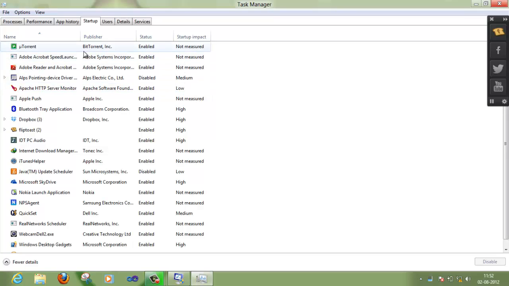So I'm going to go on uTorrent, I don't need it, so I'm going to right click, and there I have the disable option, so I'll disable it. Adobe Acrobat, I don't need this. Adobe Reader, I don't need this too. Alps pointing device, this is a driver, so I need it. I don't want this to be disabled, so I'm going to enable it. Apache, I'm going to disable it.